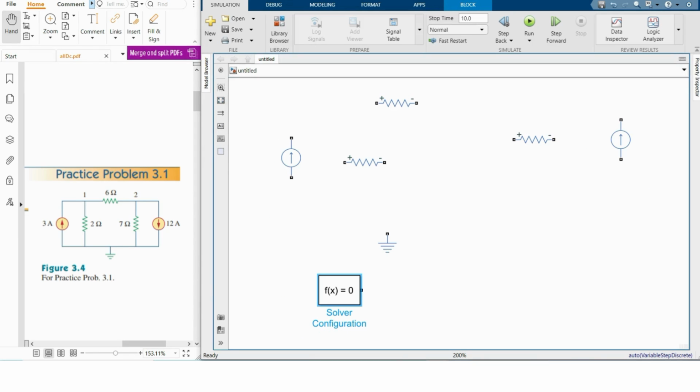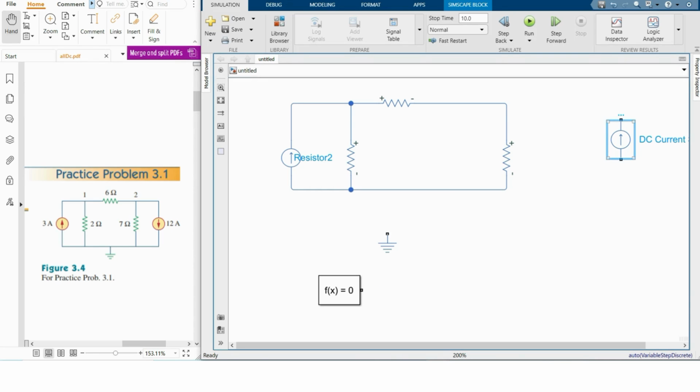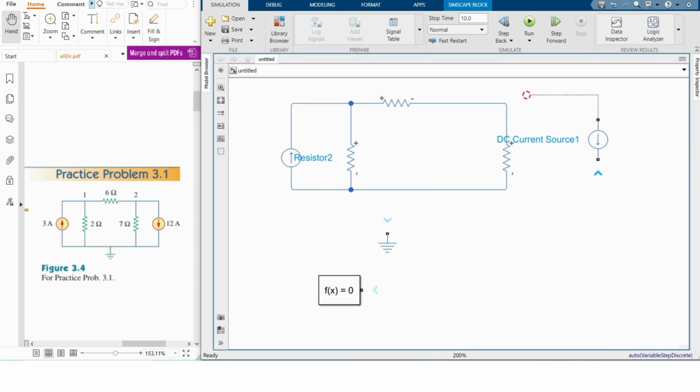I am zooming this for a better view, and this resistor will be rotated, and you can rotate it using Control R. Similarly, using Control R, I'm rotating this resistor, and I'm connecting our circuit elements. This current source will also be rotated using Control R, and our electrical reference is here, and the solver configuration block. I'm connecting this. Now I'm putting in the values.